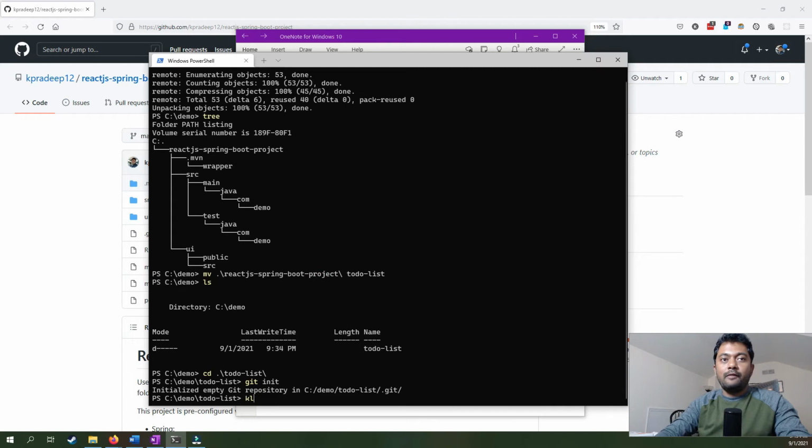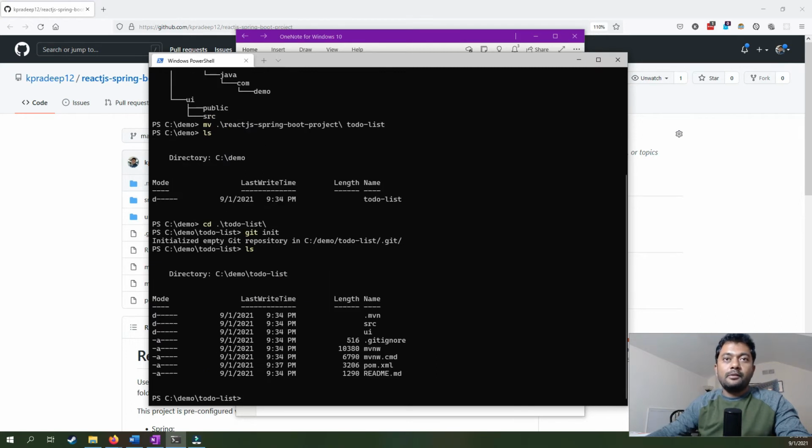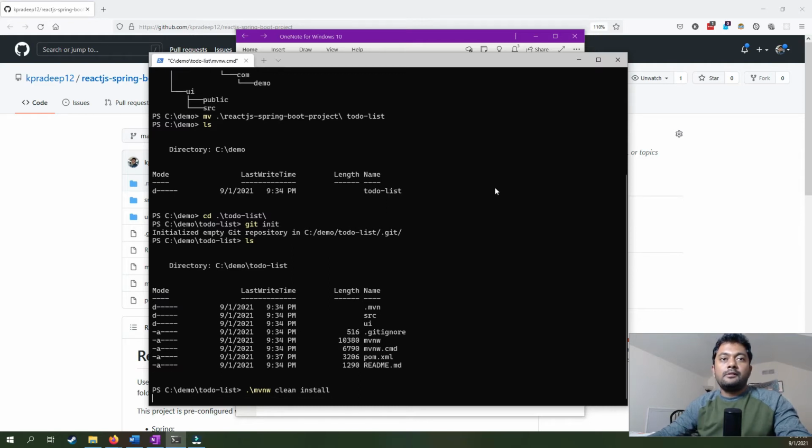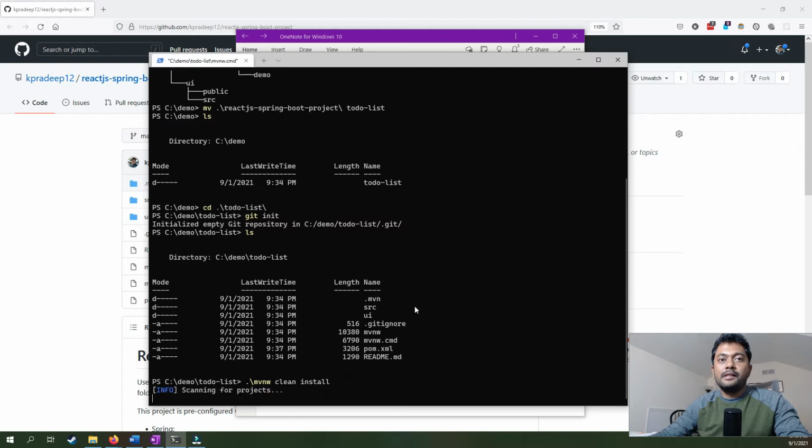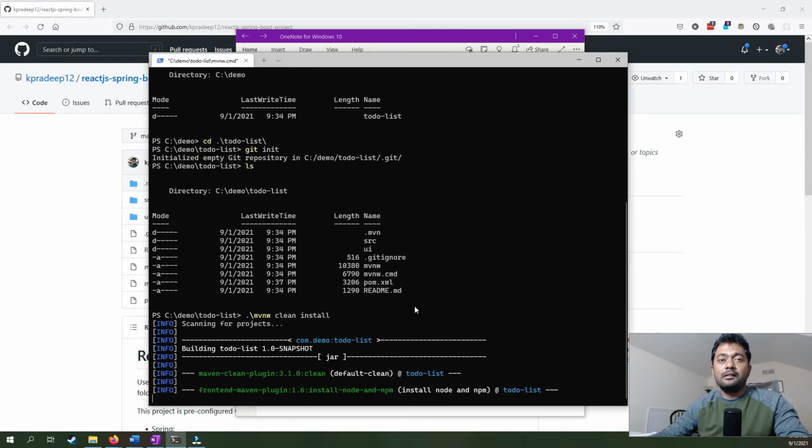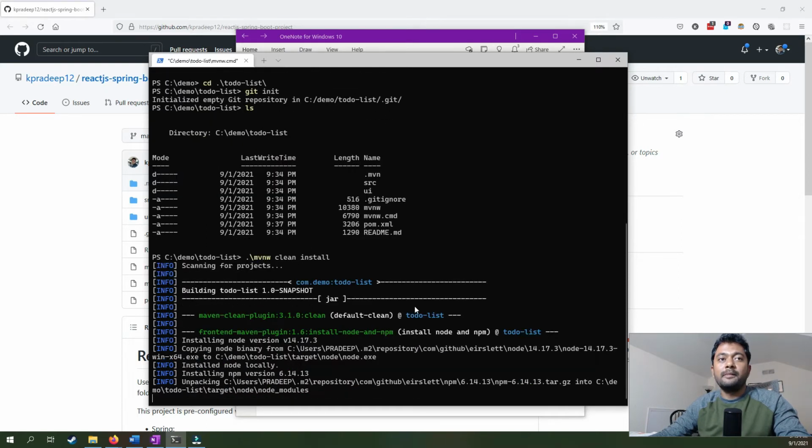So let's see what files we are having here. We already have the Maven W file, so you don't need to have Maven in your system, because this contains the whole Maven. So let's execute that. mvnw install. Since we are doing this for the first time, it will take time to download all the dependencies.